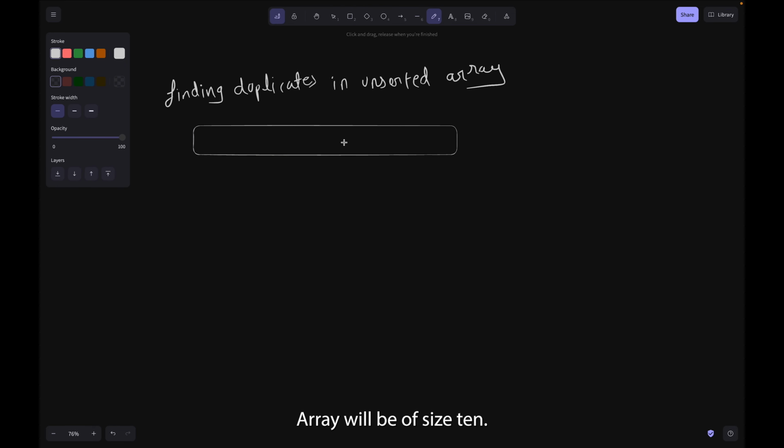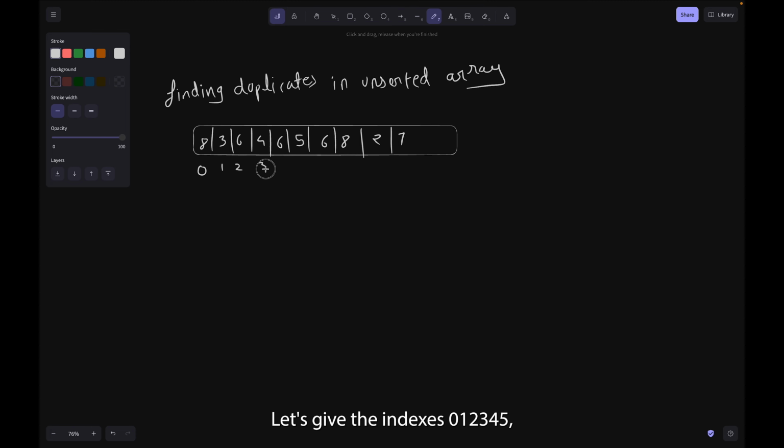The array will be of size 10. So let's fill in the values 1, 5, 6, 7, 8 and 9, 10. So 8, 3, 6, 4, 6, 5, 6, 8, 2 and 7. Let's give the indexes 0, 1, 2, 3, 4, 5, 6, 7, 8 and 9.